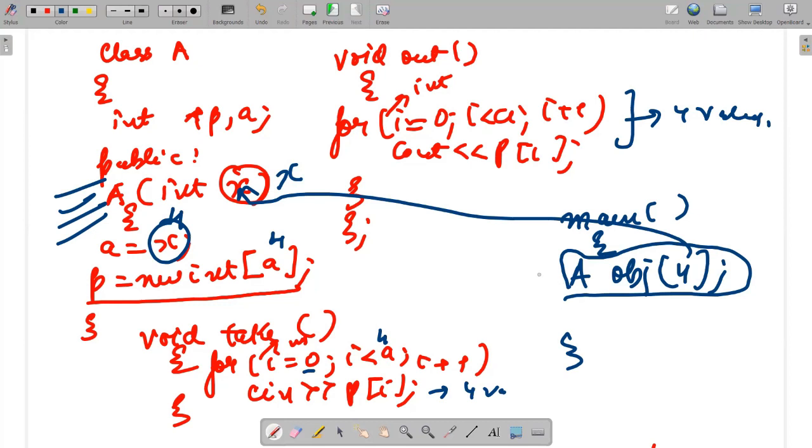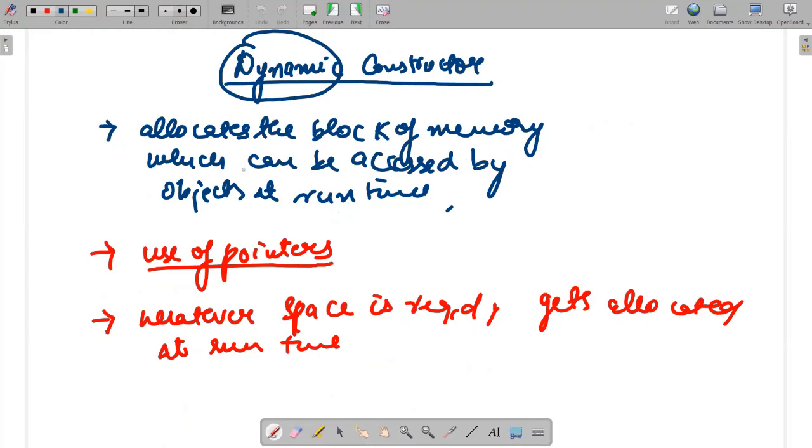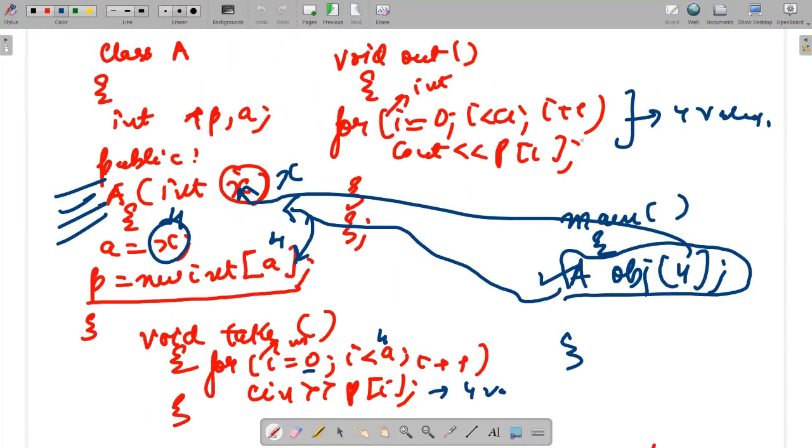The moment I create an object, memory is allocated dynamically using p is equal to new int a. That's what we have discussed earlier also. Just see, it allocates a block of memory which can be accessed by the object at runtime. So the moment I declare an object, memory is getting allocated dynamically, runtime memory allocation.